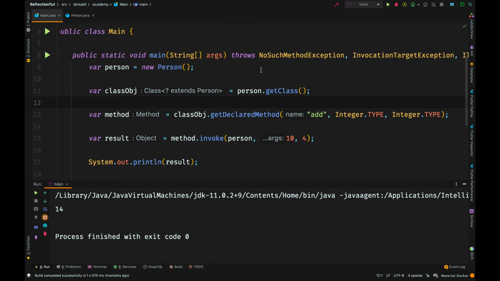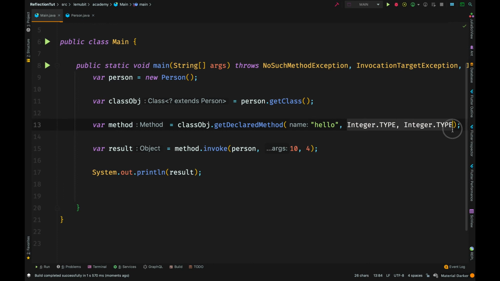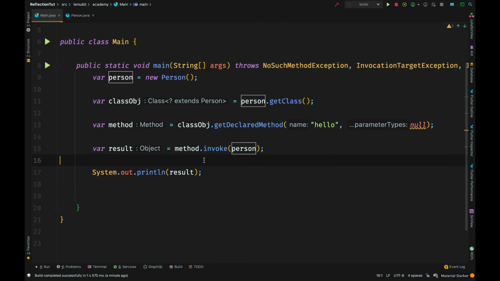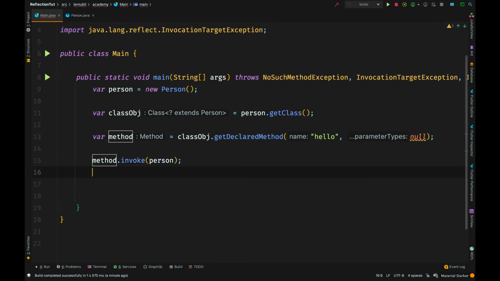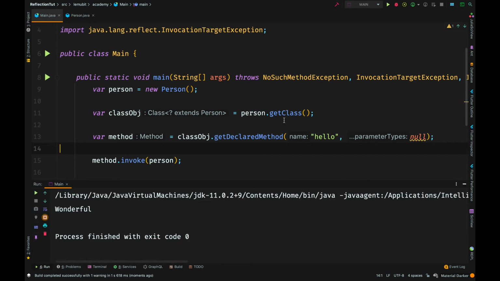We can also call the hello method. The hello method, if you remember, doesn't accept any argument. So after specifying the name, for the parameter type, you just write null. And then when you're invoking the method, you don't need to pass in any parameter. Also, hello doesn't return any value, so we don't need to save it in a variable. When we call it, it prints out wonderful, which is what the method does.